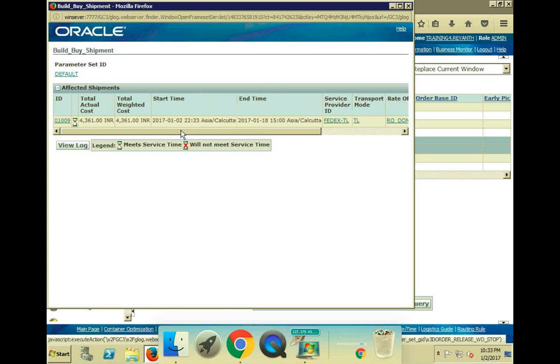That's right. So we'll have to see the order shipment with the stop. Yes, the second one. If you go to the main menu, before order release there is another menu, order release with stop.